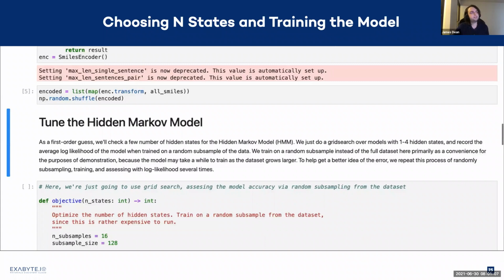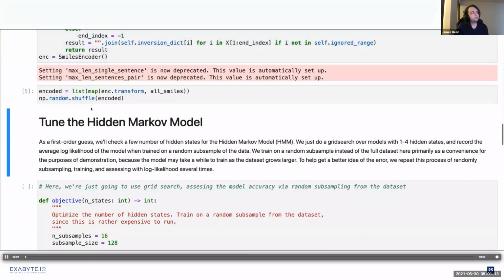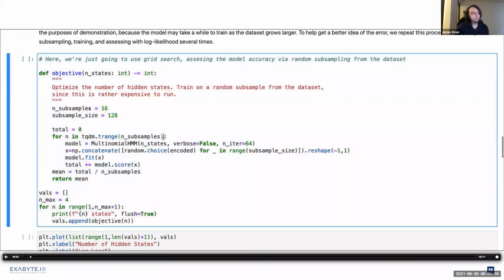Next up, we need to solve the question of how many hidden states we are going to have and how we are going to train the model. And that's what we'll be doing here. First off, we can go ahead and tune the hidden Markov model to figure out how many hidden states we should have. In principle, this might not be the best way of doing things, but it at least takes a little bit of the decision making out of the notebook.